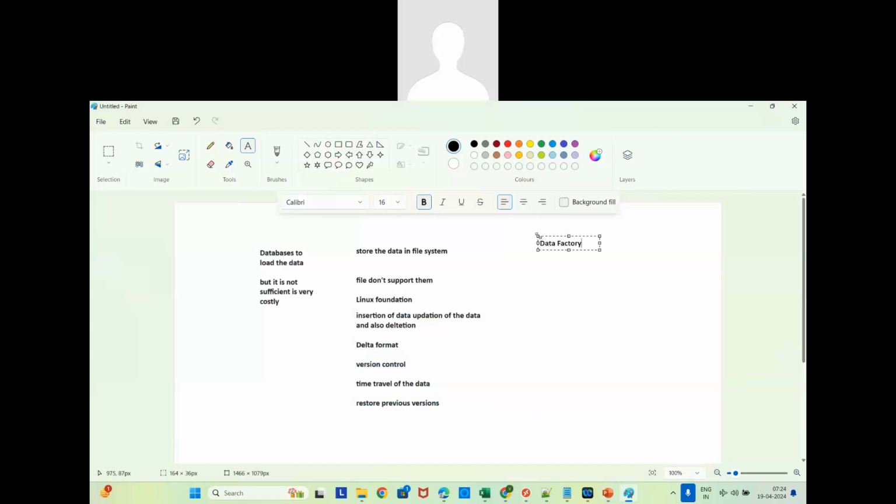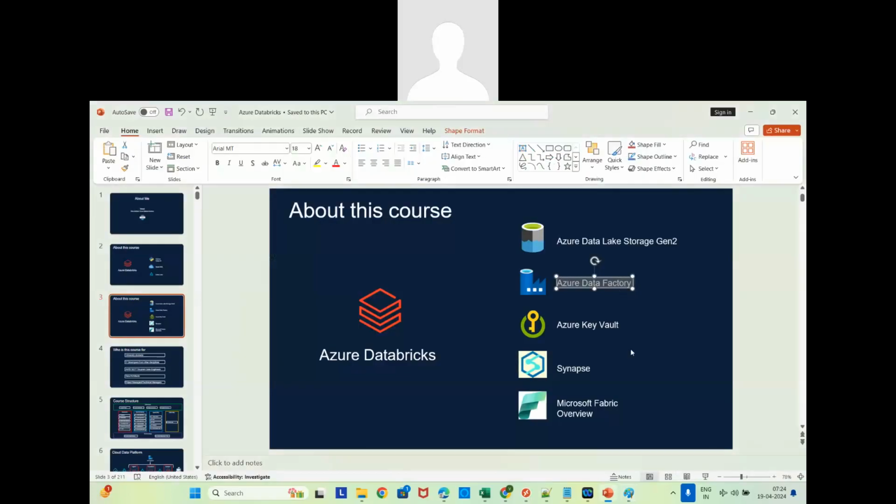Data Factory is a no code or low code ETL tool, just like SSIS, Informatica, Ab Initio. All these are no code, low code ETL tools. So Data Factory is a no code ETL tool on the Azure Cloud. On the Azure Cloud, a lot of companies just use Data Factory for their data engineering work, and we will also learn about Data Factory in this course. We'll also learn about Synapse, a cloud data warehouse, and also Microsoft recently introduced a new tool, Fabric.